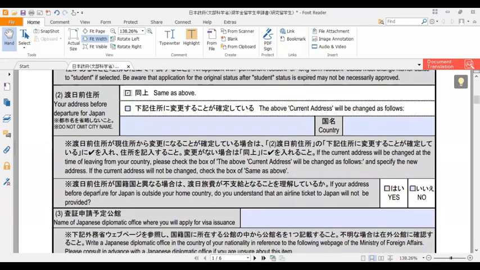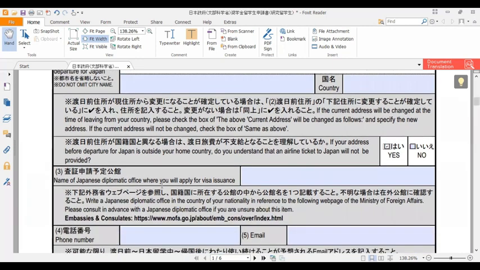Now come to the other part, whether before departure to Japan you are outside your home country. They are mentioning that in case, before departure to Japan, you are living in another country, then Japan will not provide you an airline ticket. So you have to just check it. Yes. Okay. So this is a tricky question, part three.